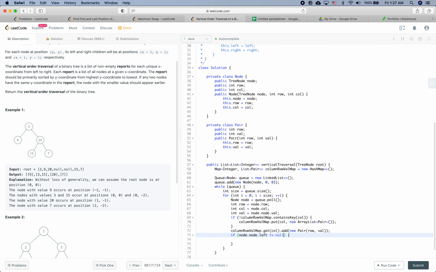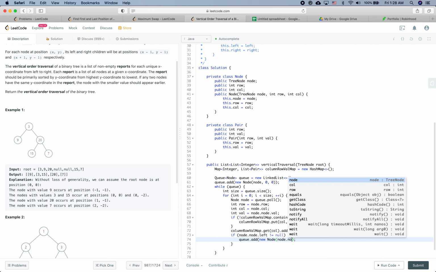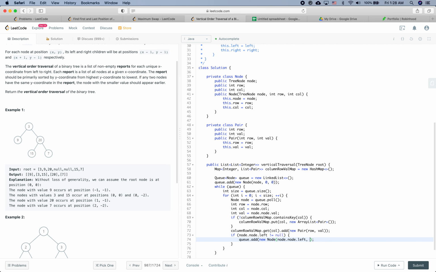Yes, if it's not equal to a null pointer, what we are going to do is push to the queue, add the new node. It's going to be node.left, and also the row and column. So it's the left child, so the column would be column - 1, and the row would be row - 1.